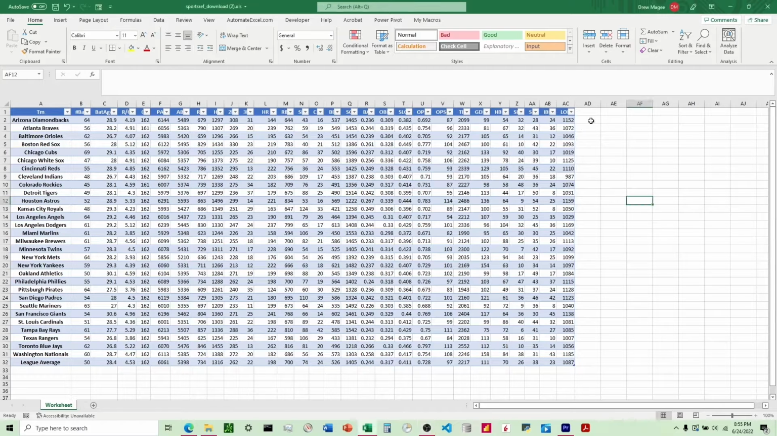So to do this, I'm going to come over here and make a new column, and I'm just going to say equals. I'm going to choose the home run cell, then I'm going to say greater than or equal to the number, so 200, and that's going to automatically fill down, and it's going to give us true for anything that's greater than or equal to 200 and false for anything that is less than 200.